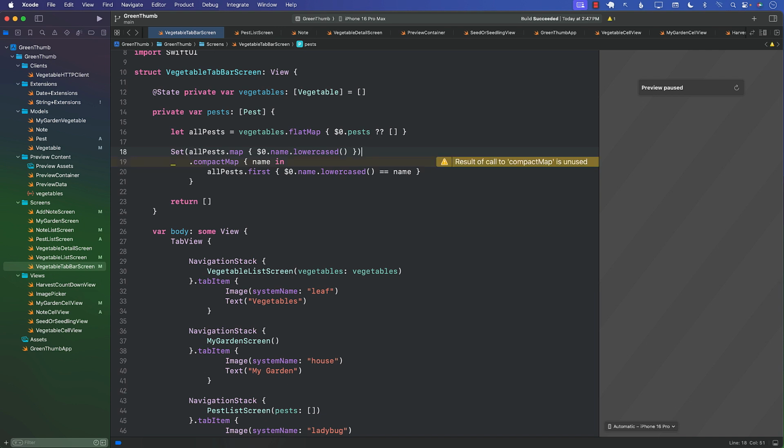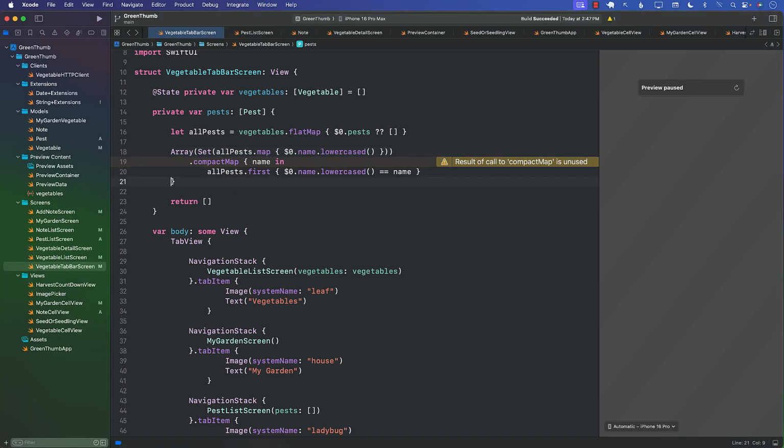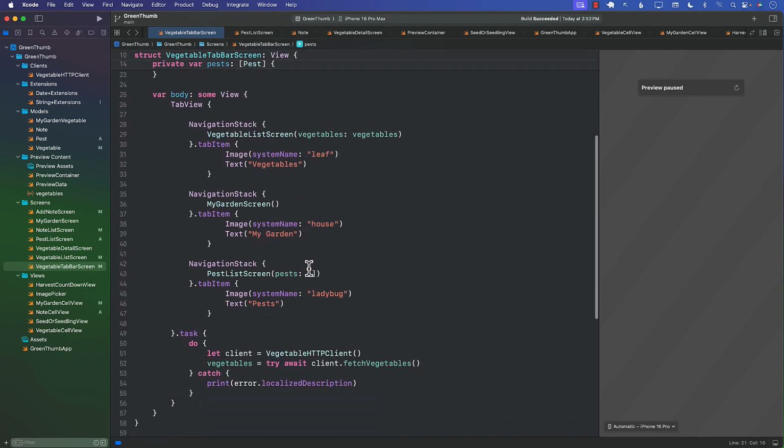And once we wrap this with a set, then it's automatically going to give us only the names that we want. And in the end, we also want an array. So probably I'll just wrap these things with an array also. All right. And let's see if we can just directly return this stuff. Let's go ahead and build it. Now, I'm sure there are many other ways of doing that, but that's just one of them. Now I can pass in the pest information over here. Great.